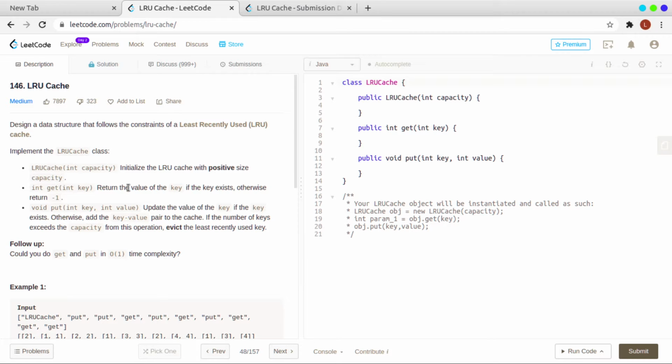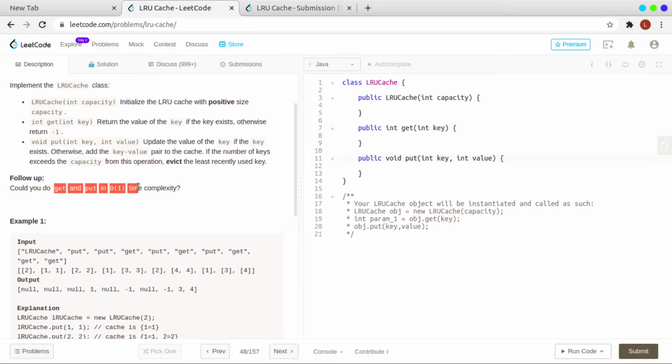First of all, let's see how to approach this question. Since you are given to implement the complete class of this, here you have been given some functions: LRUCache(int capacity), get(key), and put. You have to do get and put in order of one time complexity. We will see how to do this in order of one time complexity. First let's see what is LRU.